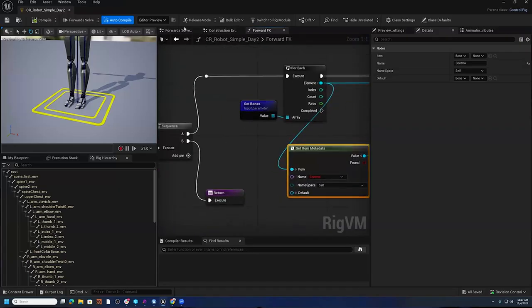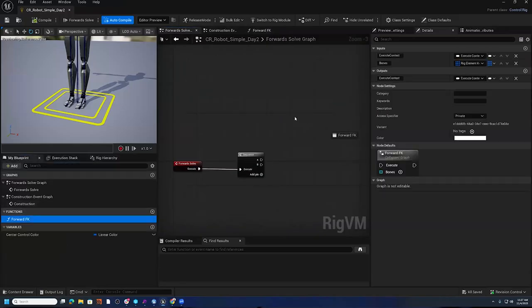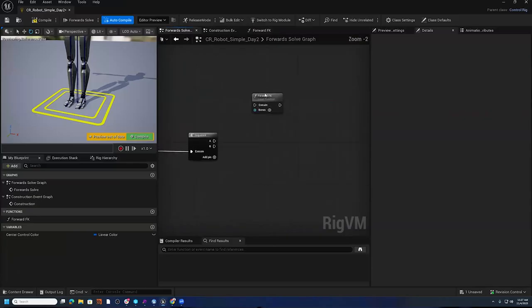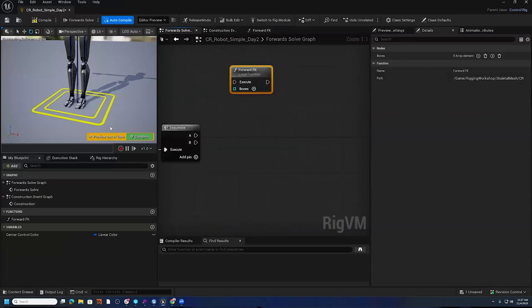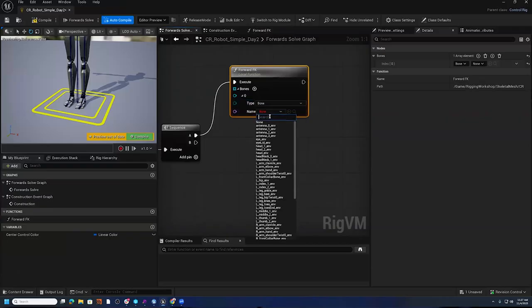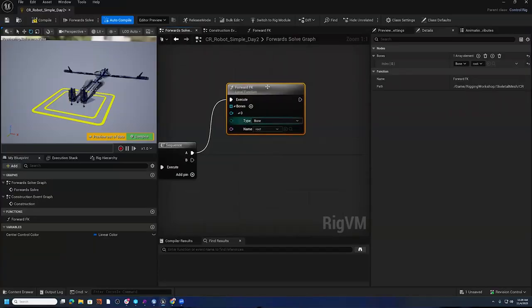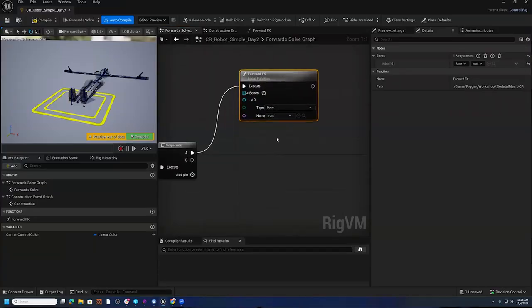So let's go to the forward solve here and put in this new function that we created, it's forward FK. We're going to add this in for the local control to drive the root. So we're just going to connect up the execute line. And then in the bones, I'm just going to click this little plus sign. And I'm going to select this as bone and I'm going to put in root. Oops, root. And there we go. And it's wrong. The robot is dead. It's okay. We will bring it back to life.